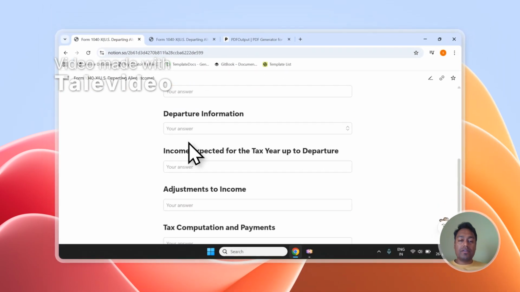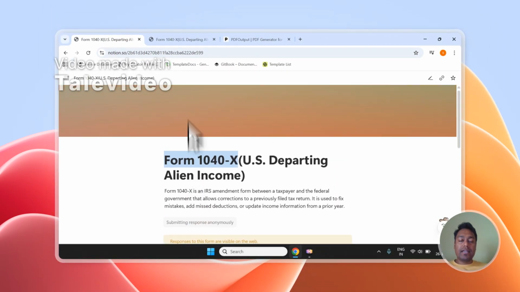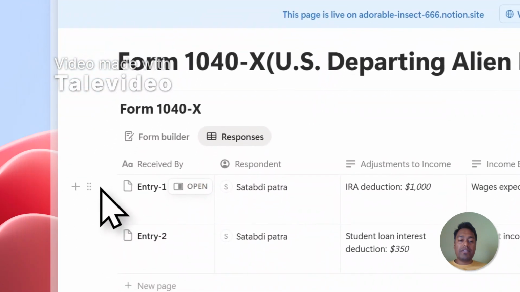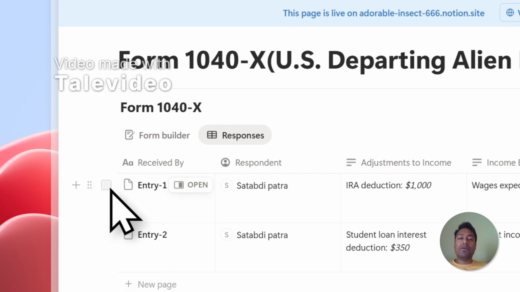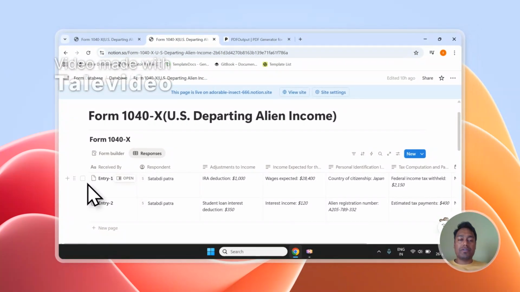So once the user fills in all the particular details in this form and they click on submit, the responses will come up under the responses view in the database. For every response that goes over here, I want to create a PDF file completely in automation.